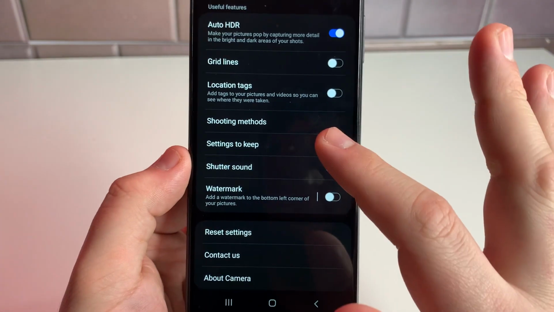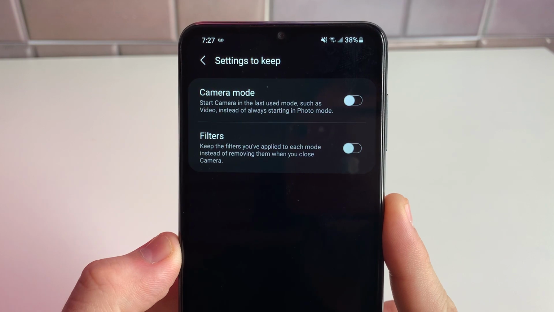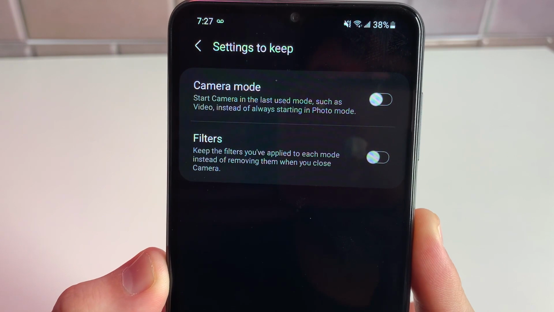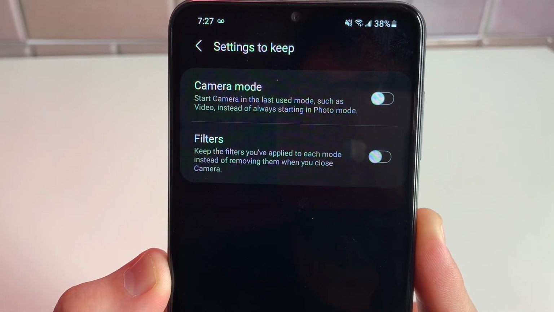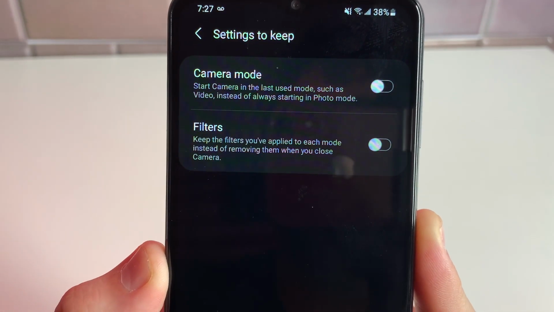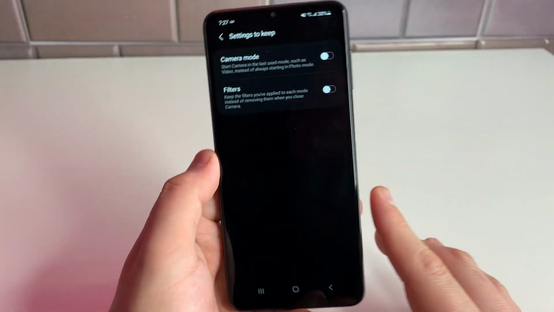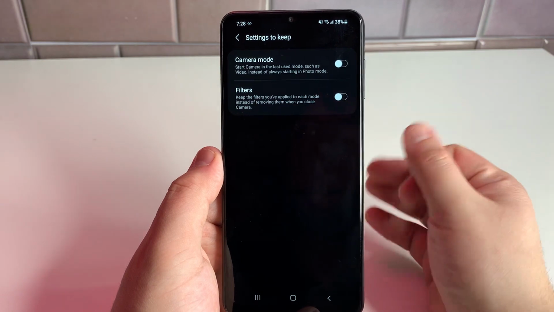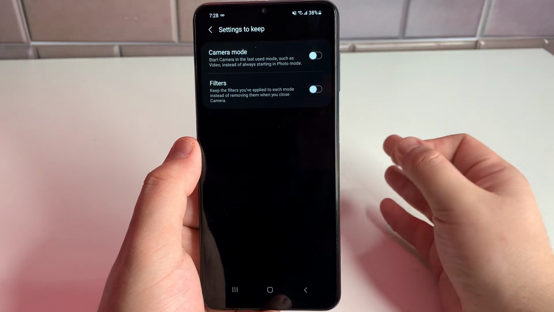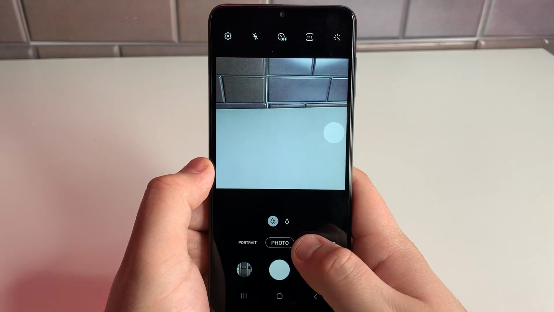Next tip is going to be called settings to keep. If you go ahead and click on that, we're going to have two different options right here. We have camera mode, and we also have filters right here. So start camera in the last use mode, such as video, instead of always starting in photo mode. So if you guys take more videos than photos, you can go ahead and turn that on. We also have filters right here, which is keep the filters you've applied to each mode instead of removing them when you close the camera. So if you have a set filter that you like on here that you pretty much take every photo with, you may have an Instagram that has a certain theme or something, you can go ahead and turn that on.